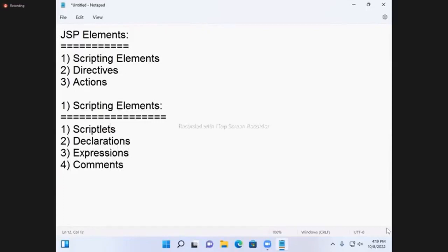For writing a JSP program, we require JSP elements. JSP elements are divided into 3 categories: scripting elements, directives, actions. Today, you are going to learn only the first category, scripting elements. There are 4 scripting elements: scriptlets, declarations, expressions, comments.